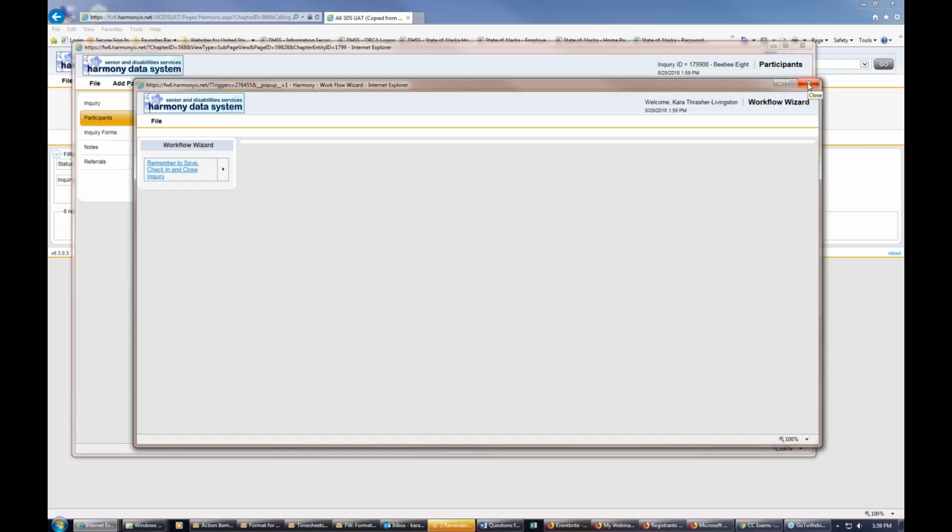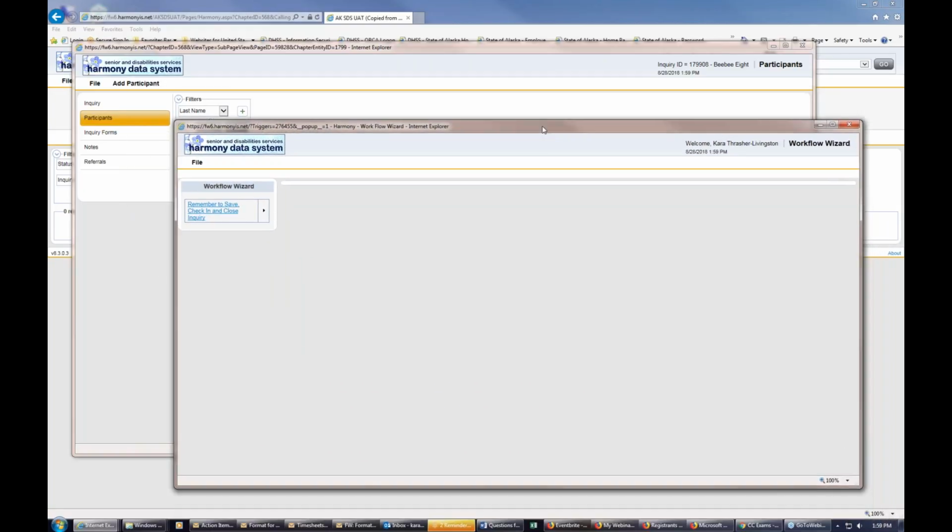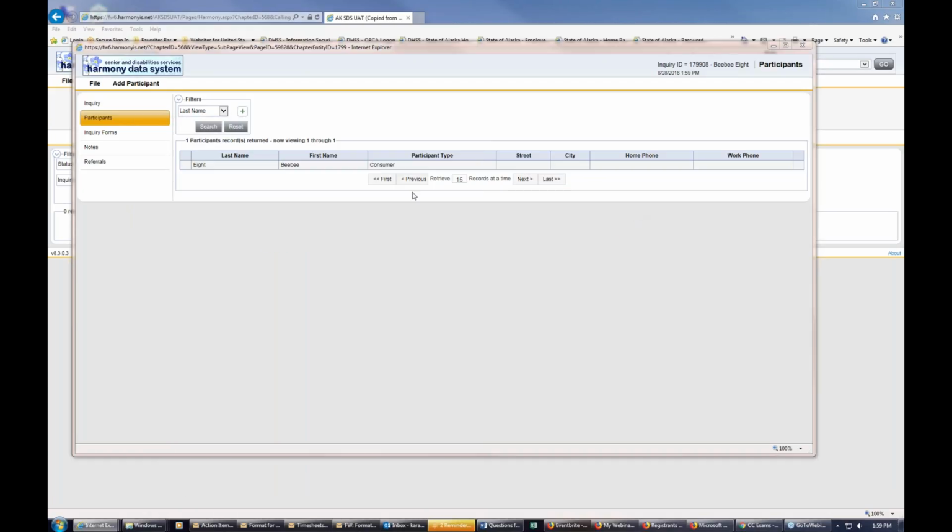That alternate procedure of setting it to pending has triggered what we call the workflow wizard, which is perfectly fine. It's just a little reminder that tells you to save, check in, and close. You don't really have to act on it. You can click on it if you want. It's just a pop-up reminder. You may or may not have those in your workflow. But again, it is reminding me that I'm going to save, check in, and close.